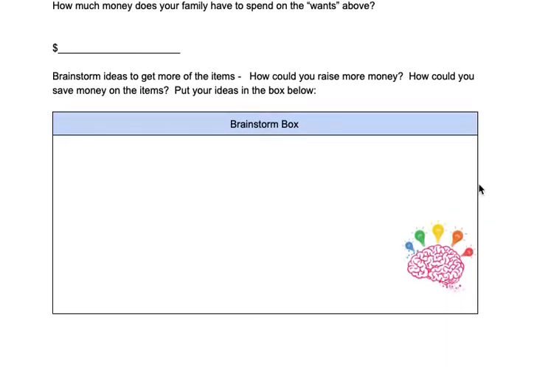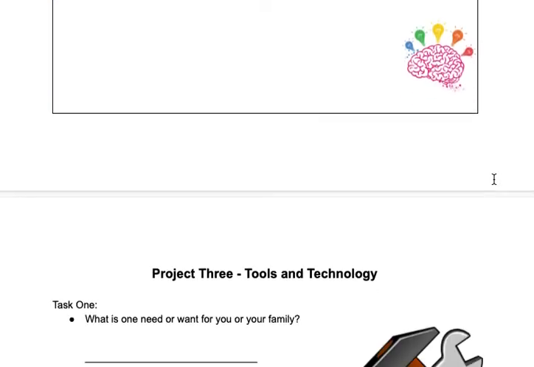That leads us to the final thing we want the kids to do at the second project, which is to brainstorm. Just think outside the box. How is it that kids could raise more money to make those numbers match? How could we get all of our wants? How could we save money on the items that we're looking for? Could we replace an iPad with something cheaper? And those ideas would just go in the brainstorm box. So what we're really challenging the kids to do is think, which is what social studies is all about.